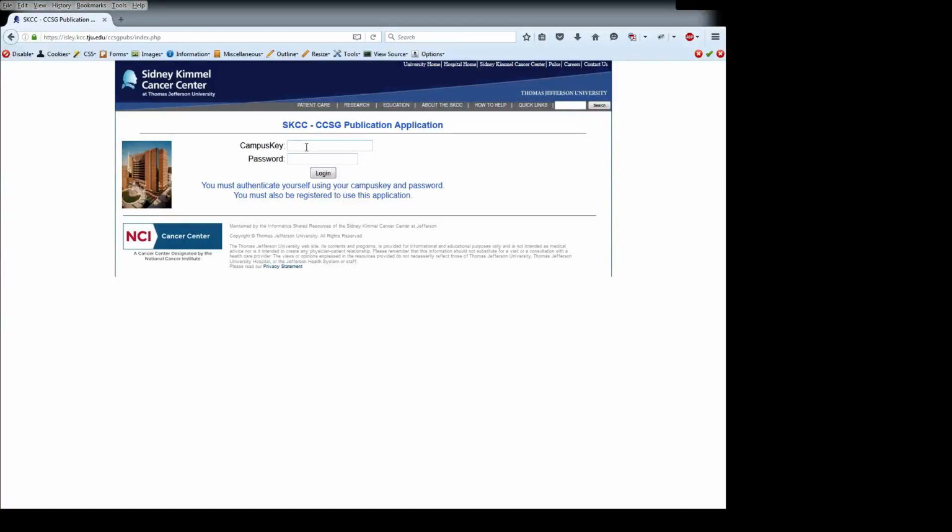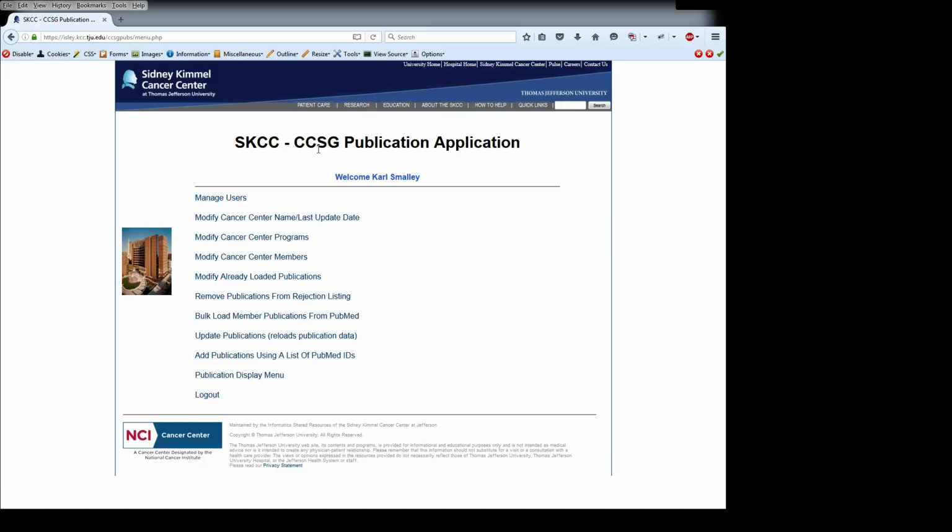Okay, this is the login screen for the application. I'm going to log in right now. And this is the main menu.